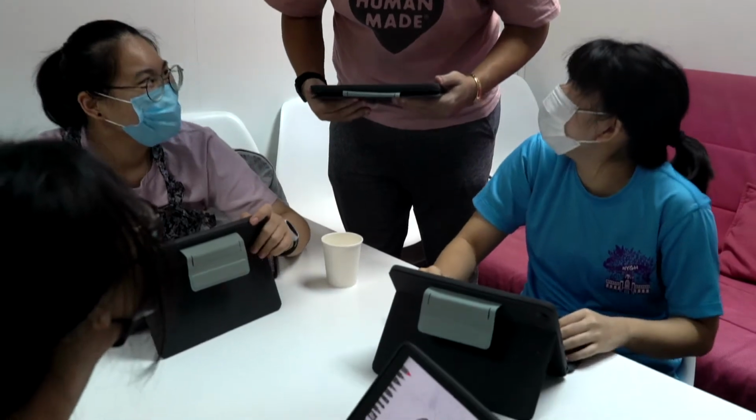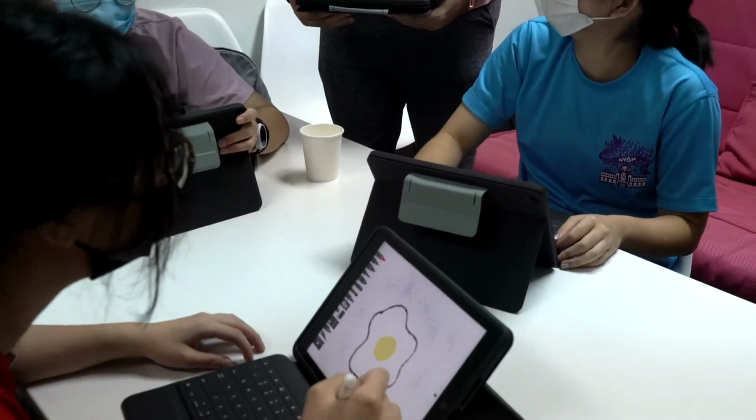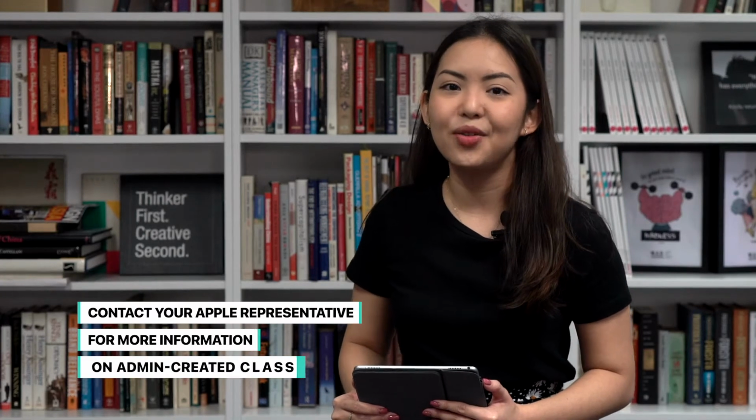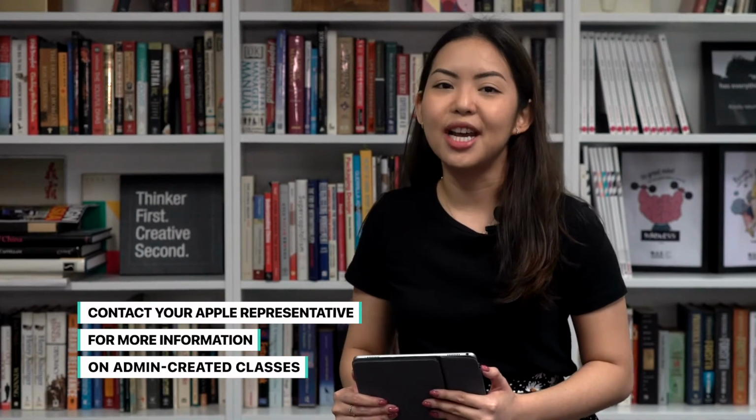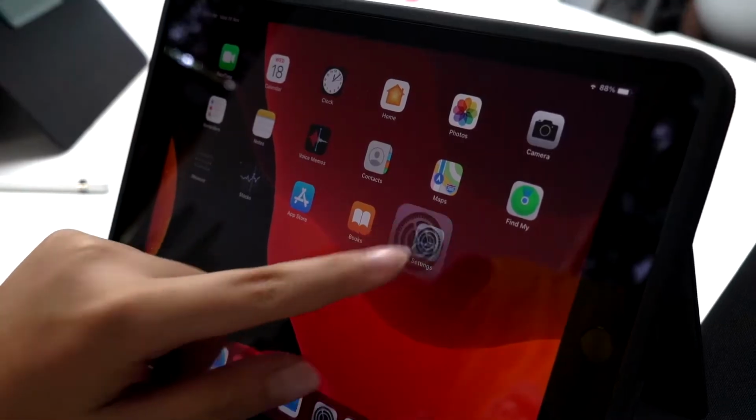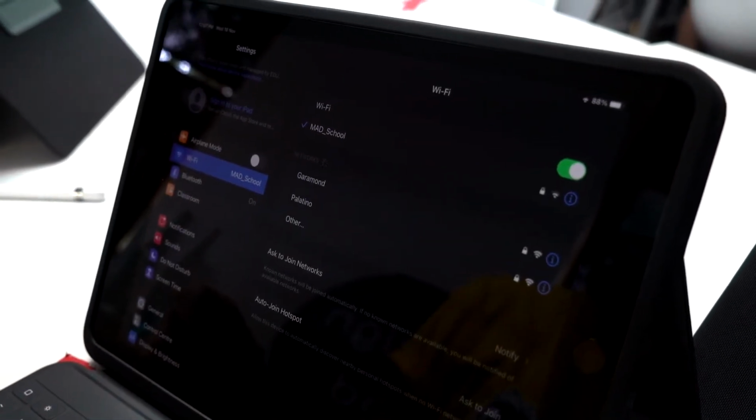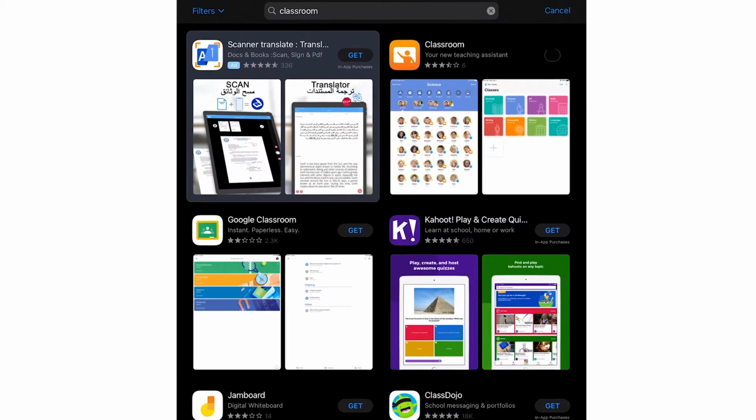Classroom can be used for both teacher-created and admin-created classes. For the purpose of this demo, we will be sharing on teacher-created classes where no MDM solution is required. For more information about admin-created classes, please kindly contact your Apple representative for assistance. Before you get started, ensure that all teacher and student iPads are connected to the same Wi-Fi network with Bluetooth enabled. Next, download the Classroom app onto the teacher's iPad. Note that students' iPads are not required to have the Classroom app.